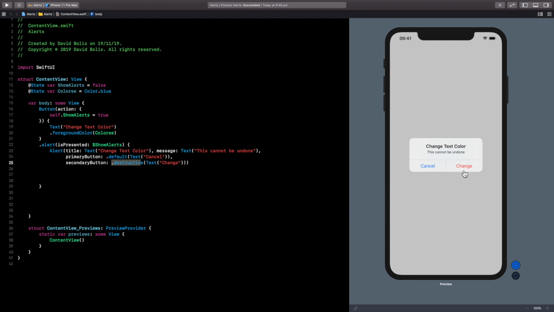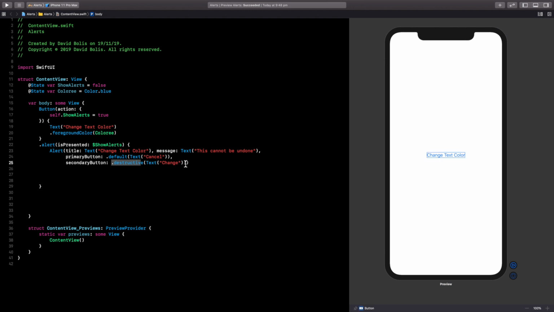So I'm going to go ahead and press on this and realize nothing happens, but it still gets dismissed. And that's because regardless of what button you press on, the alert will be dismissed. But if you add an action, it will be dismissed and then that action will happen. So let's go ahead and do exactly that.